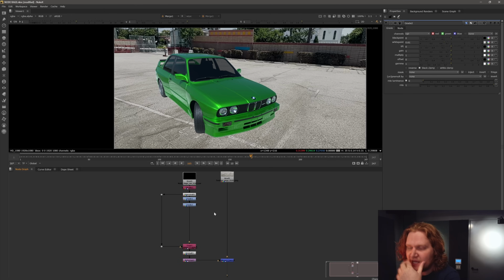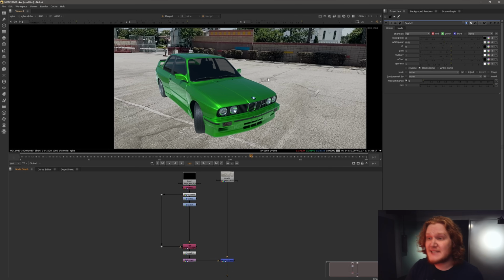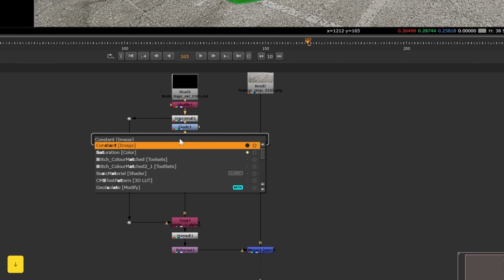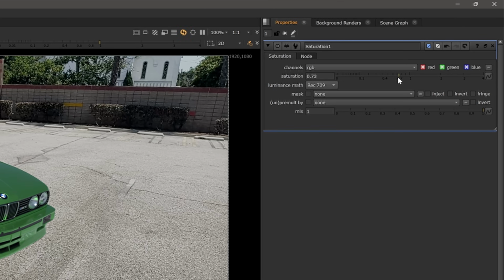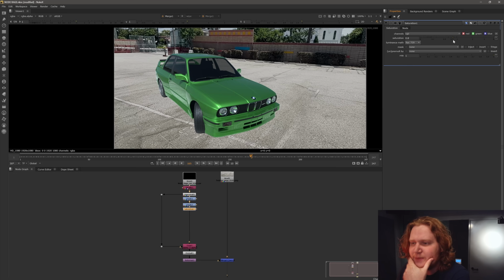And here's the cool thing about Nuke. Anything you want to do, chances are there's a node called that. Like, I'm not gonna lie, right now it looks really saturated. I want to drop the saturation. I can go over here, hit tab, type in saturation, and there's a node for that. Let's drop the saturation. Is it the right move? I don't know. Maybe it doesn't need less saturation, it's just not the right shade of green.